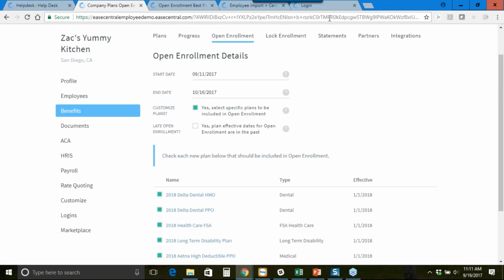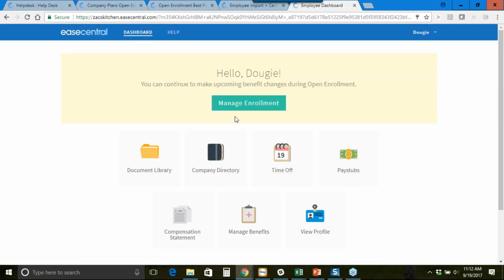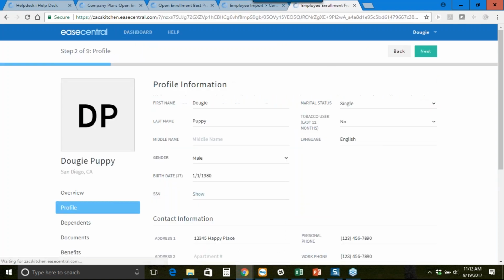So what we're going to do is log in as an employee. Because open enrollment is on, we want to make sure it looks right. So let me log in as Dougie, my puppy. So he's going to go through the process.